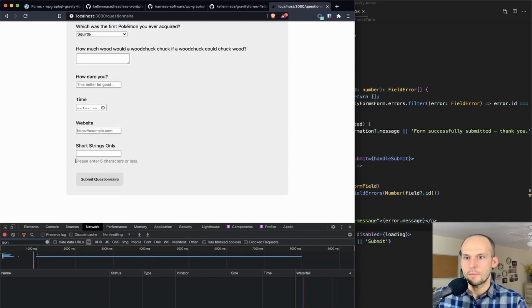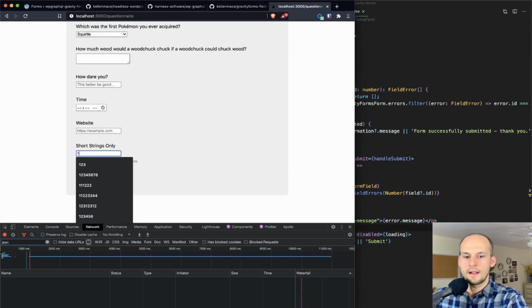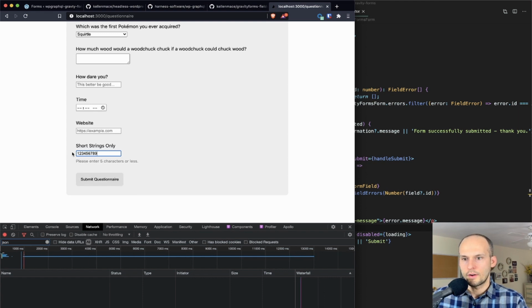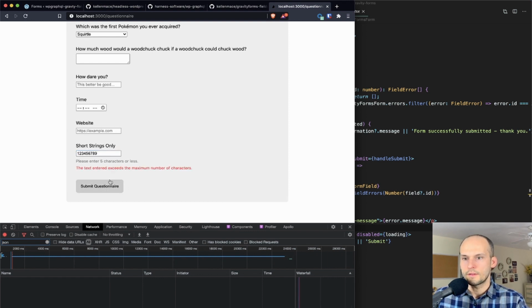So this is supposed to be 5 or less characters, but let's go ahead and enter quite a few more. So we'll enter something like that, and we'll be able to submit this, and then the server will realize that one of the field values is invalid, and it'll send back an error. So I'll hit submit questionnaire, and you can see what happens. The text entered exceeds the maximum number of characters. So whatever field fails validation, a red error message will be displayed directly below that.